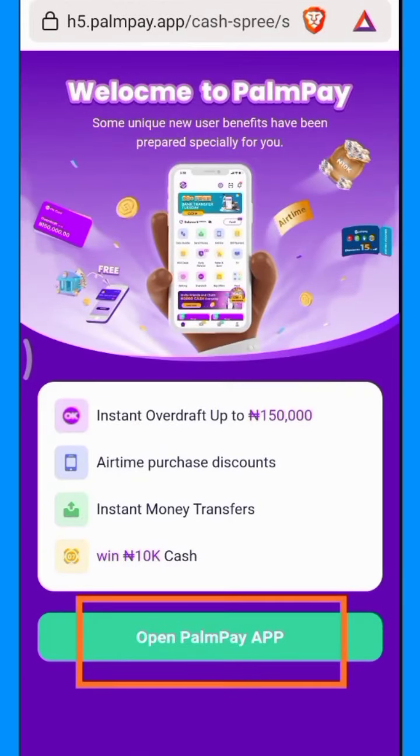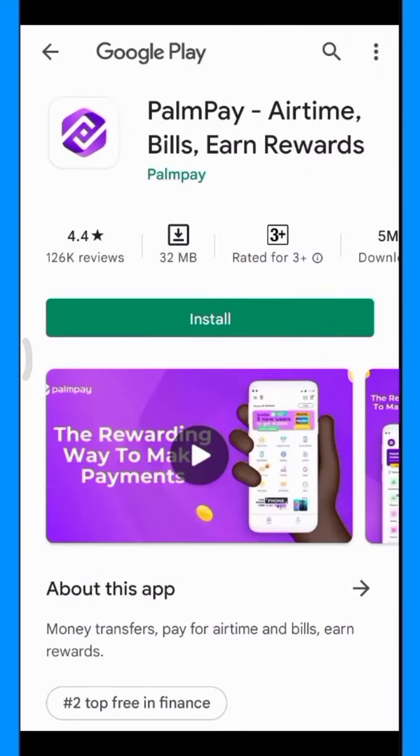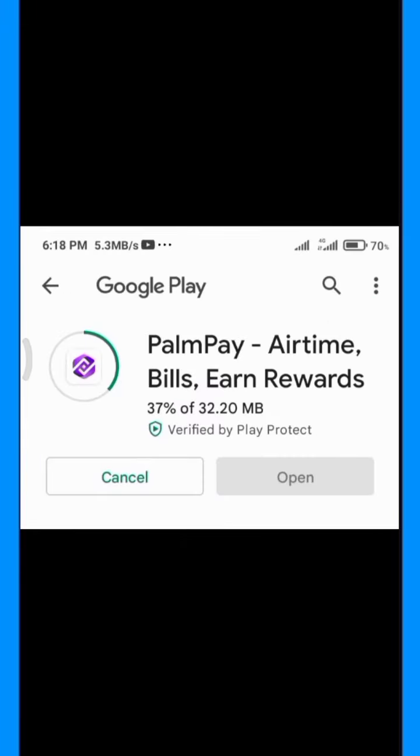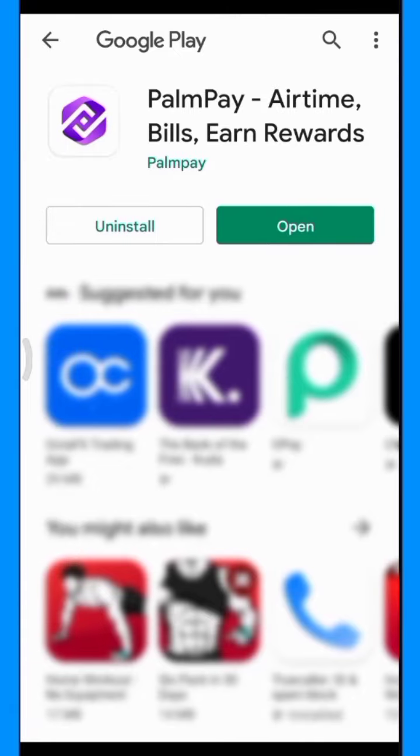Then it's going to ask you to open the Palmpay app or download the app. So simply click on the Open Palmpay app, and then it's going to take you to this page where you're going to see the install button. Click on install the app, then allow the app to download. Finish. Then you're going to open the app. You're going to see open or uninstall. Click on the open button.